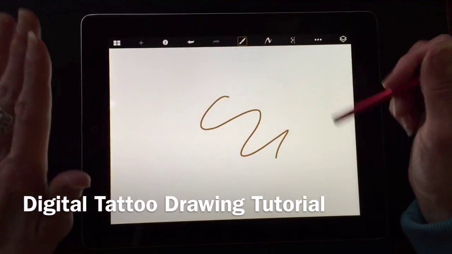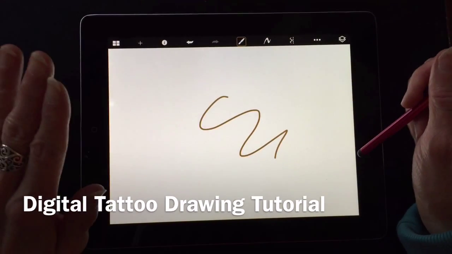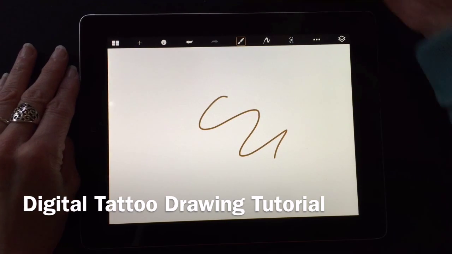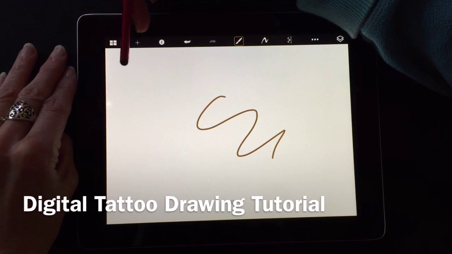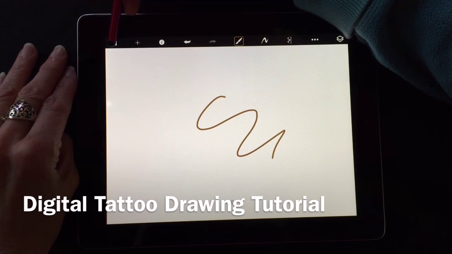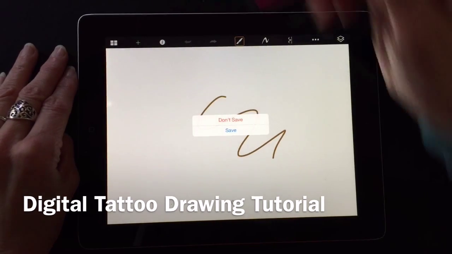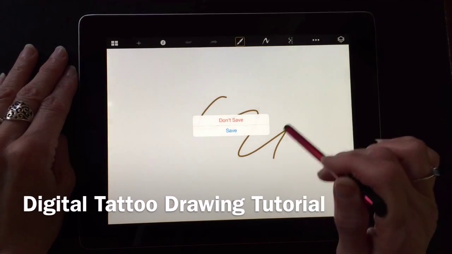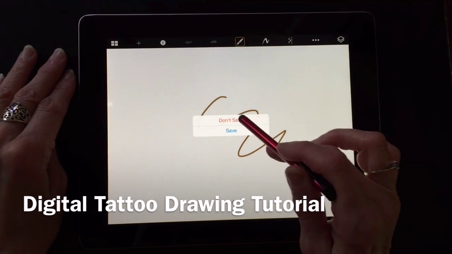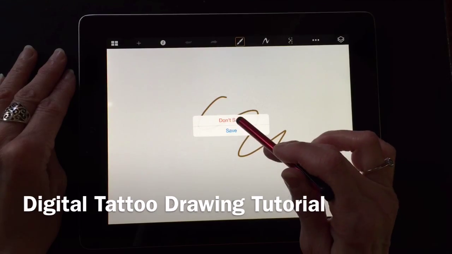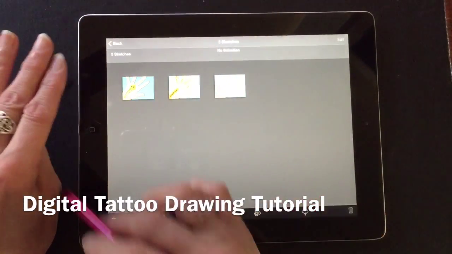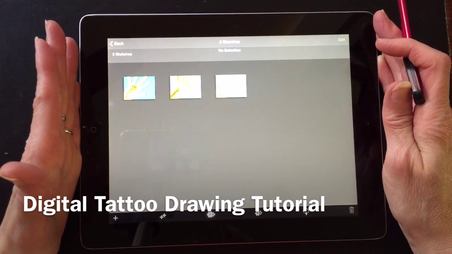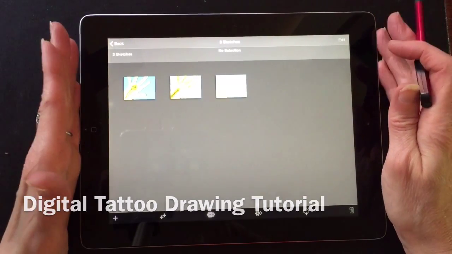So when you open up the app, there may already be something on the screen. To start a new page, if you go up to this top corner here and tap on those little squares, it may give you an option to say save or don't save. Obviously this is some scribble, so I'm going to pick don't save. If it's something good, obviously hit save. And that will take you to the screen where you're going to be starting to build your picture.